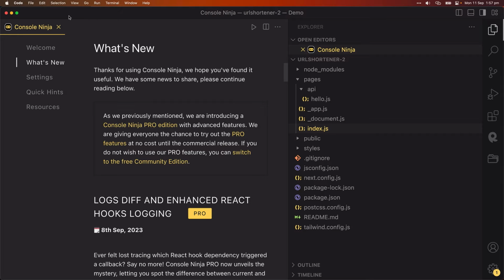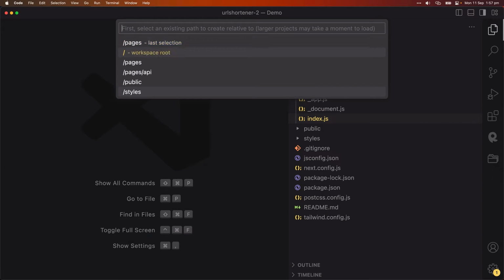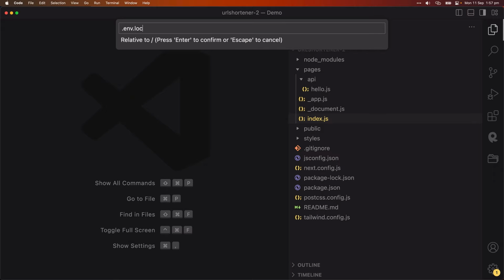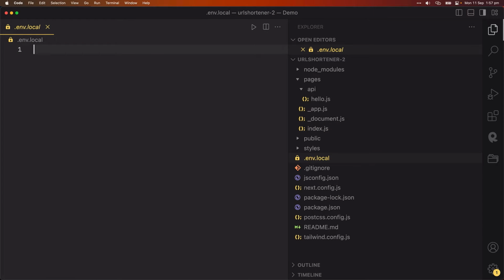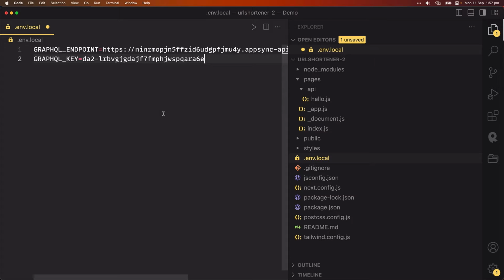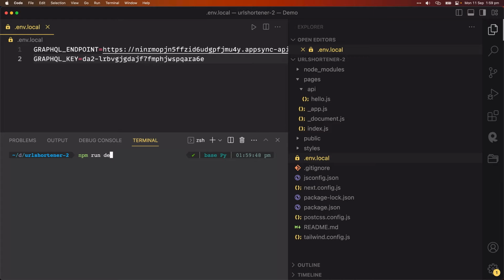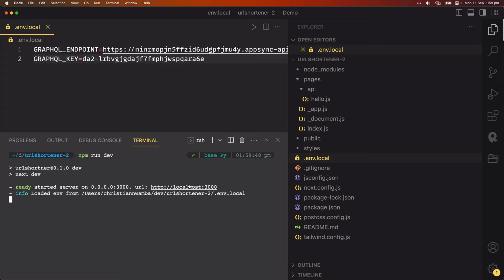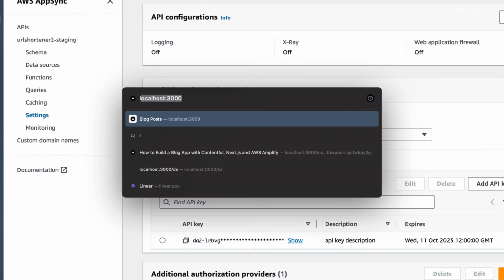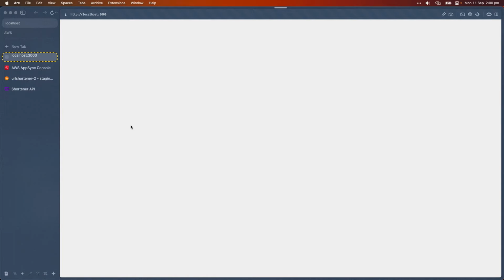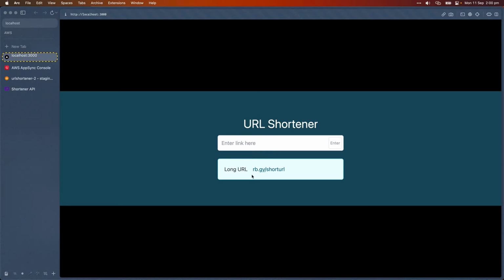The next thing we need to do is to create an environment variable file, .env.local, to store the credentials that we grabbed from AppSync. So I'm just going to paste the credentials here. Now we can open the terminal and run npm run dev to start this project locally. If we head back to the browser and go to localhost 3000, we should see our app, and you can see that we already have some boilerplate UI and styles to make things easier for us to build out the rest of this app.